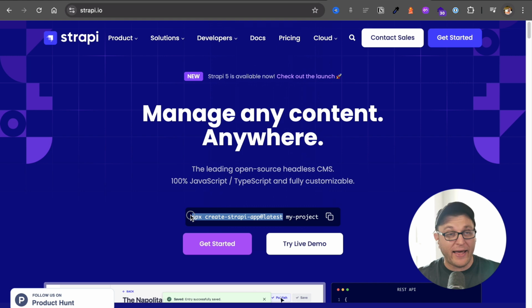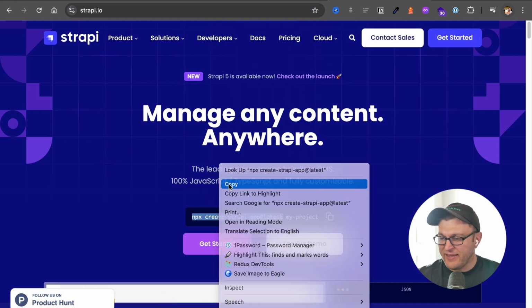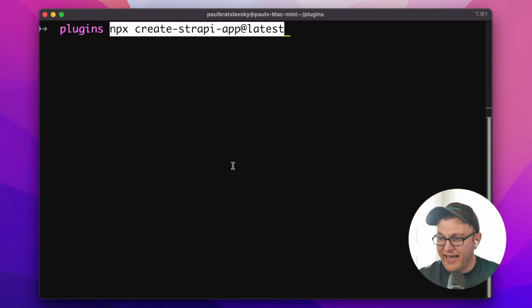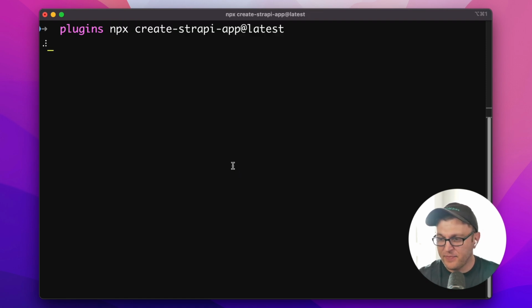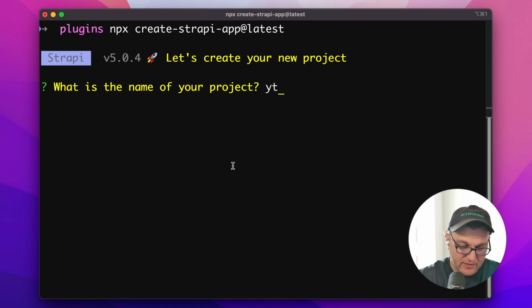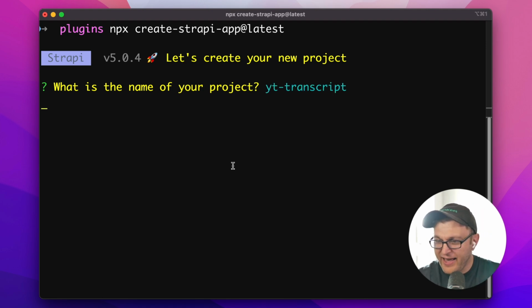application first. I'm going to go ahead and copy this command, npx create-strapi-app@latest, and I already have my terminal open. I'm going to go ahead and paste it in. This is going to ask some follow-up questions. For instance, what is the name of our project? We're going to just call it YT Transcript, whatever you like to call it, you can.